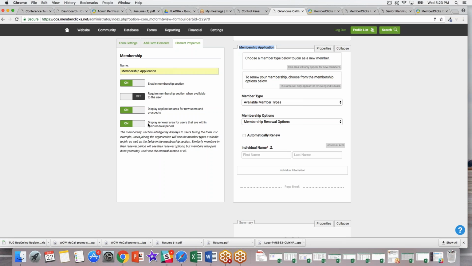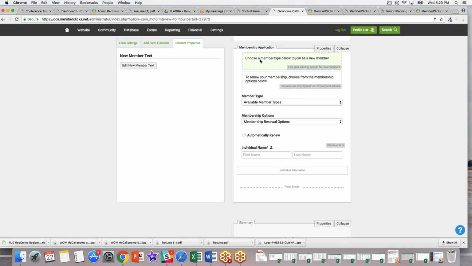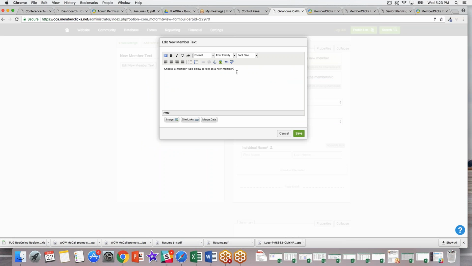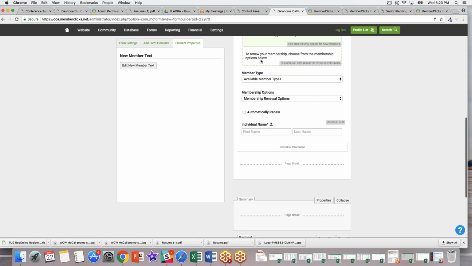A couple other things you can change about this membership section. Let's say you don't really like the way that this reads: Choose a member type below to join as a new member. Maybe you want a little bit more information or you want to just give information about your different memberships. If you click on the field, once again, it's going to show you the element properties. You can edit that text and you can put in here whatever you want to. You can do the same thing for the renewal text. The renewal text will only show up if somebody's logged in, so only if it recognizes them as being in their renewal period and logged in and needing to renew.